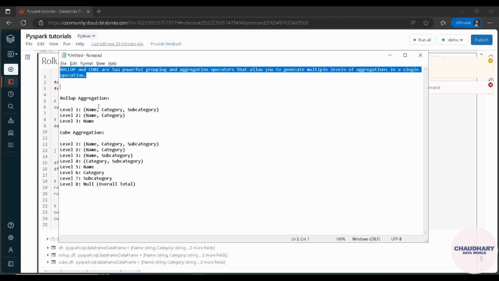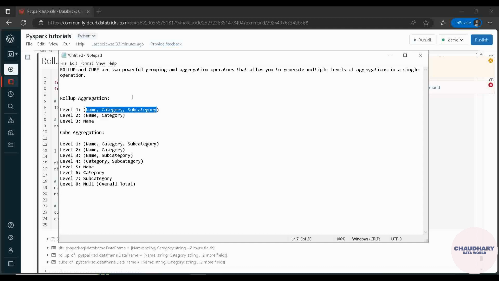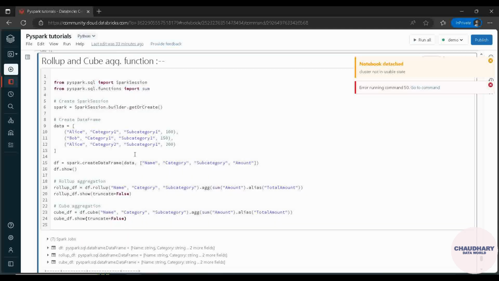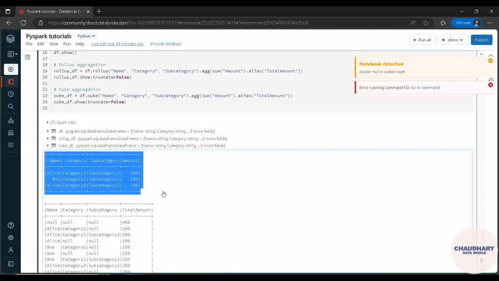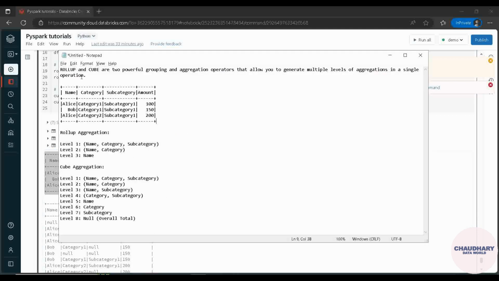Suppose you have a table or a data frame in which you have name, category, subcategory. These three columns, and against these three columns we have a fourth column, that is the amount column. So let me take an example from here and paste it over there so that you can understand what I'm trying to explain. So here you can see name, category, subcategory and amount.